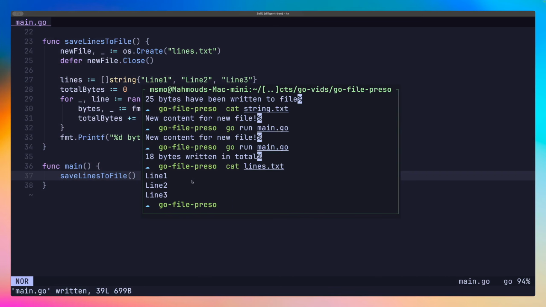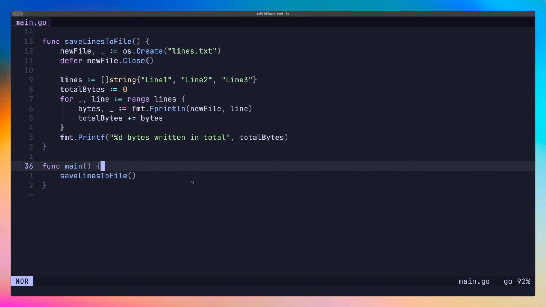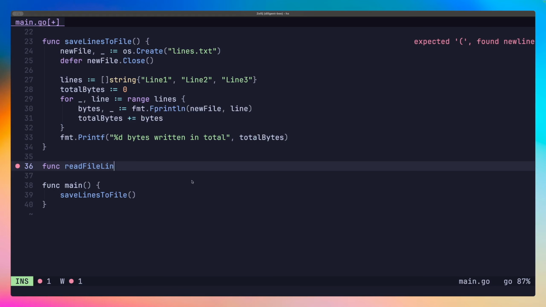All right, so let's have a look at how we can do that. Basically, open that file and read it line by line. For this, I'm going to create a function. I'm going to call this readFileLineByLine.